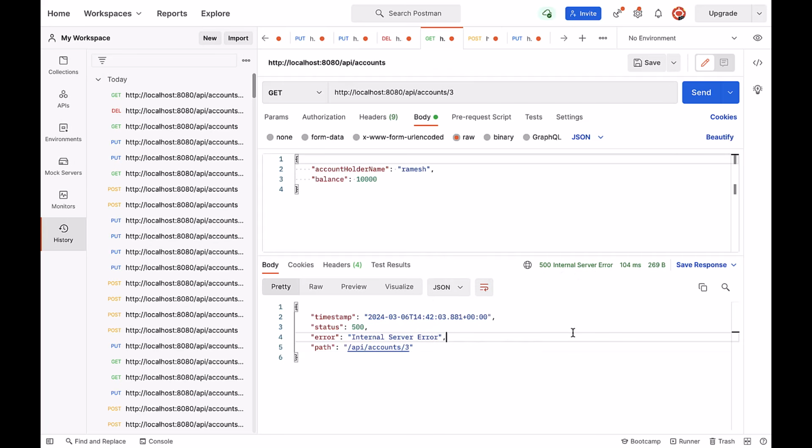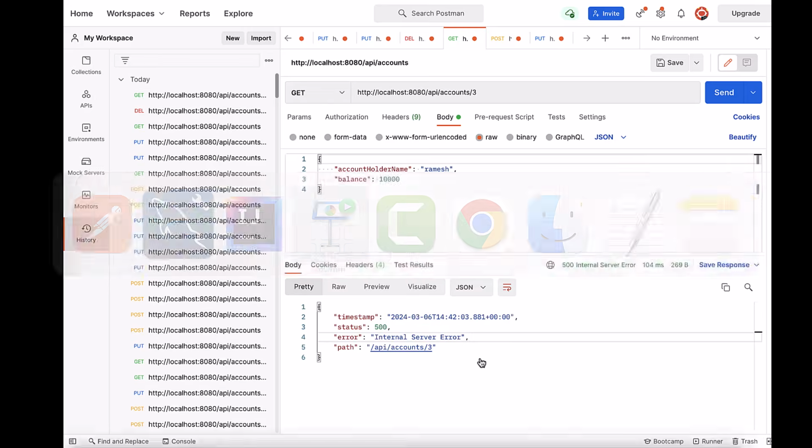Now let us go ahead and implement exception handling in our banking application as per our requirement. Basically our requirement is that we need to send the status as 404 in the response, and we need to also send a meaningful error message, and we also need to send the error code in the response. Okay, so let us see how to implement the exception handling in the banking application as per our requirement. So let us head over to the development steps.